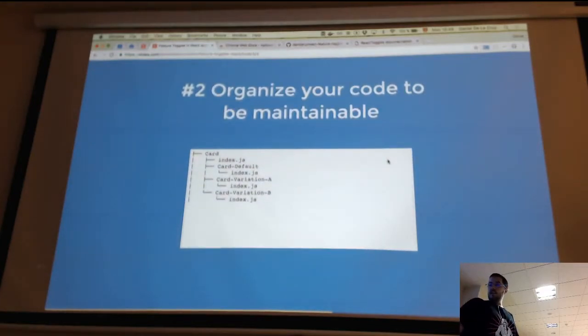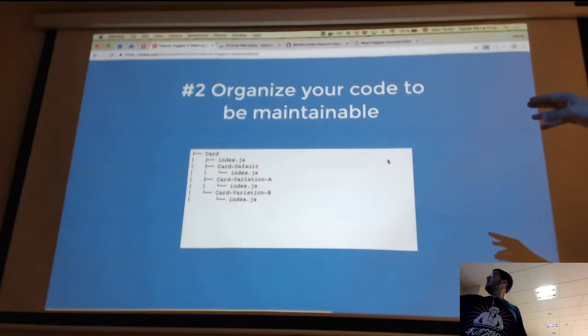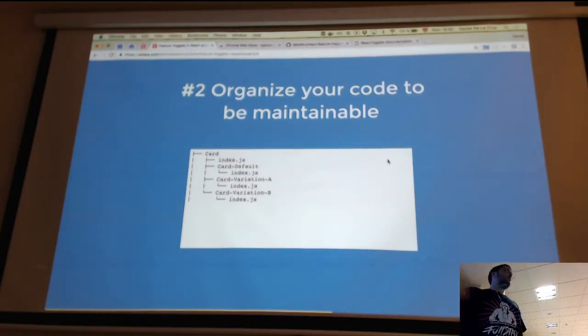This is a suggestion about how to organize your component folder tree. Typically, I like to have an index in the root of the folder and then a folder for every variation. This allows me to have no branching in my code. When I decide with my feature toggle that variation B, for example, is the winner, I just remove the other folders and my code is clean.